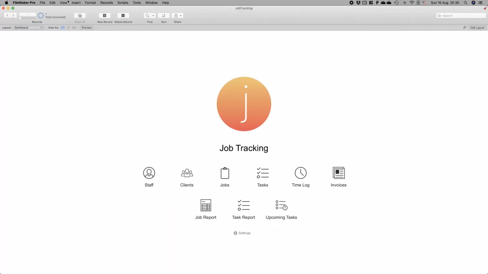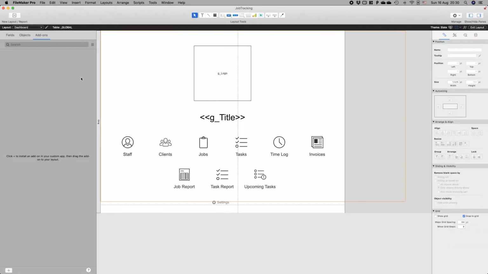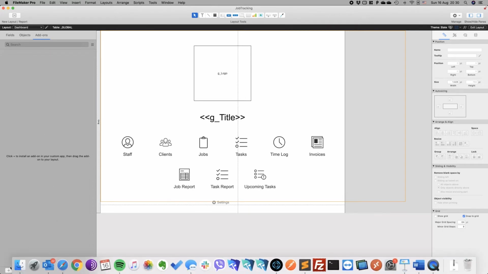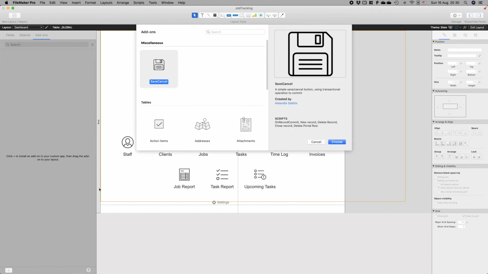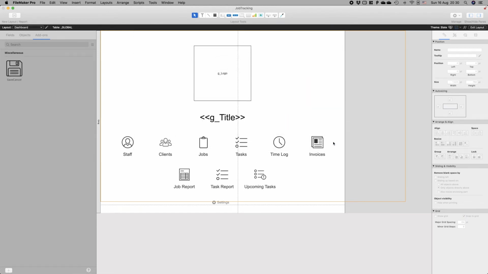Go View, Layout Mode, select the Add-ons tab in the leftmost panel, and click the plus button on the bottom left. Select the Save Cancel add-on, and that's it. This awesome functionality is now in your solution. Let's go through what has been installed.